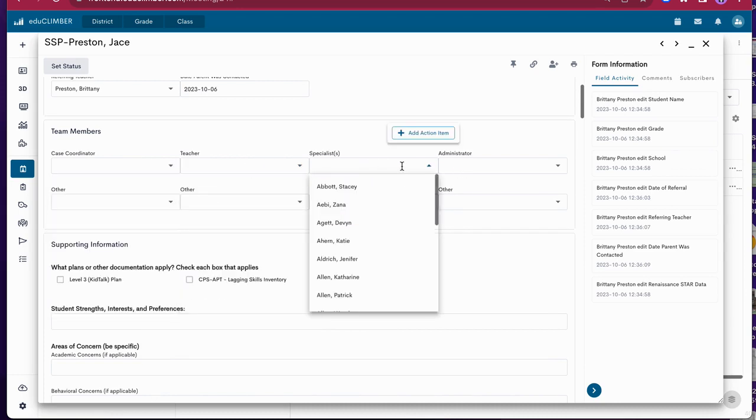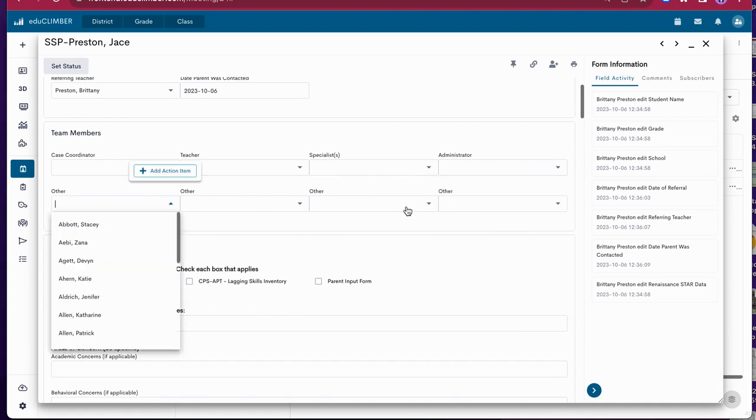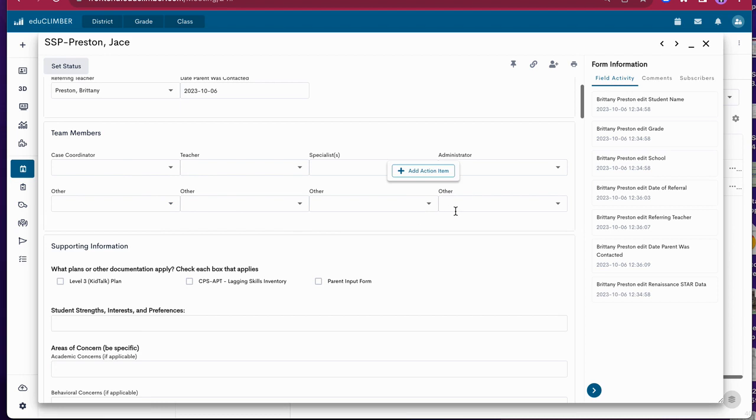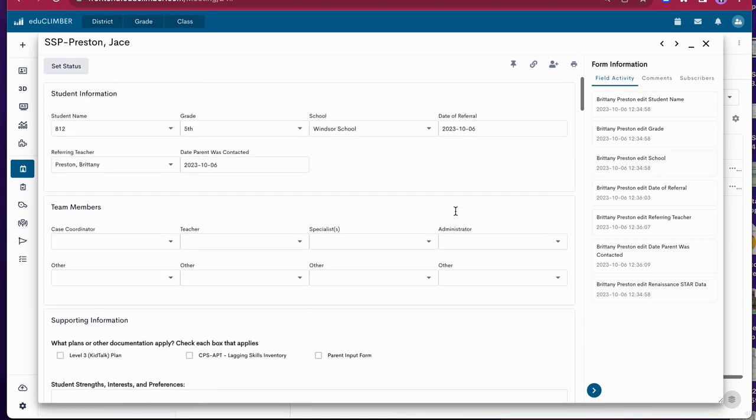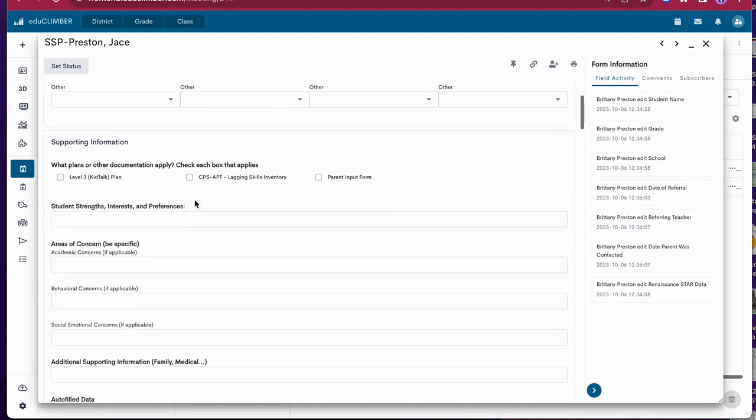Any specialist that the student has, maybe it's an interventionist, maybe they're seeing a special educator for a group, it could be OT, PT, all of those people. If the administration was present, and then any other people. If you have the parent present, you can't do that in here. However, we could check and see if we can add a tab for that, because that's really important and definitely missing.